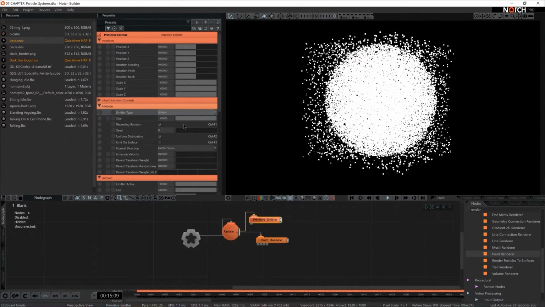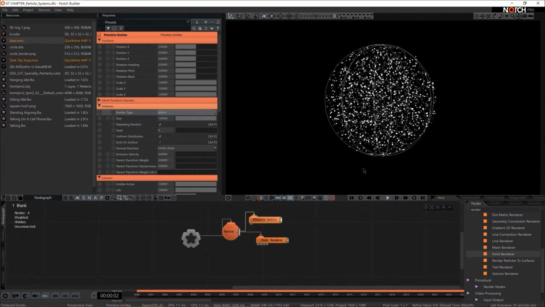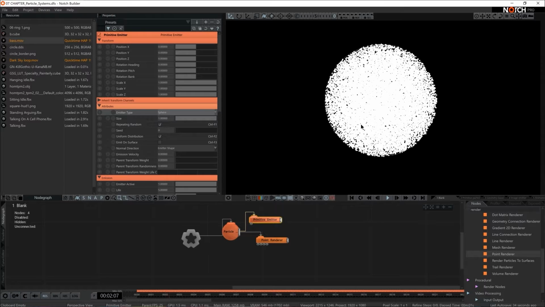By the way, if you want to reset your playhead, all you have to do is press Home, or if you're using a laptop, that would be Fn and arrow key back. You can actually do that in Notch UI as well. Just press this first button right here.